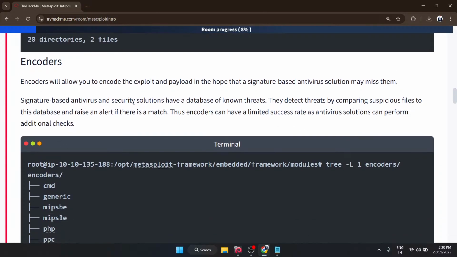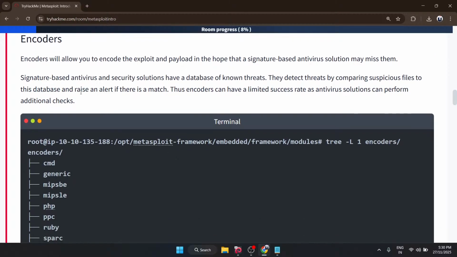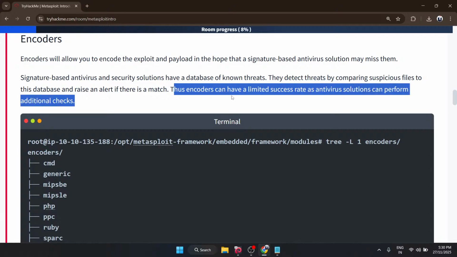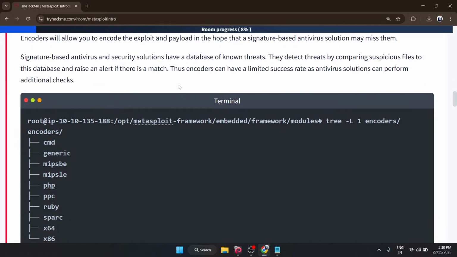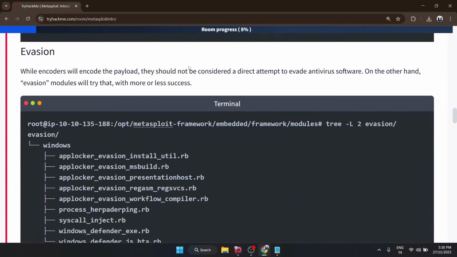Signature-based antivirus and security solutions have a database of known threats. They detect threats by comparing suspicious files against this database, and raise an alert if there is a match. Thus encoders have a limited success rate, as antivirus solutions can provide additional checks. If they are providing additional checks, then encoders might not be useful.